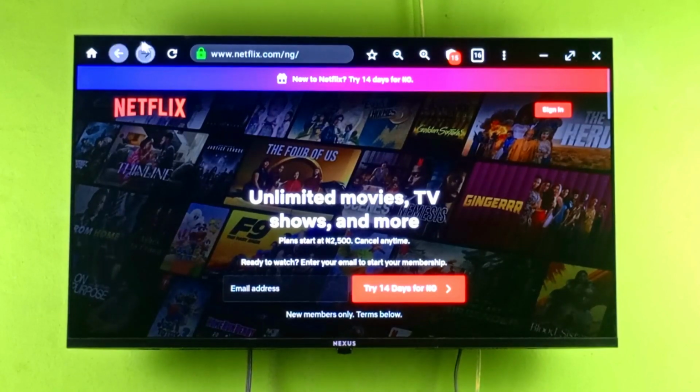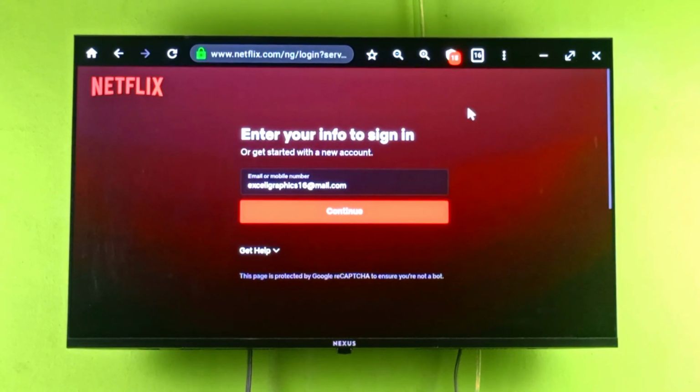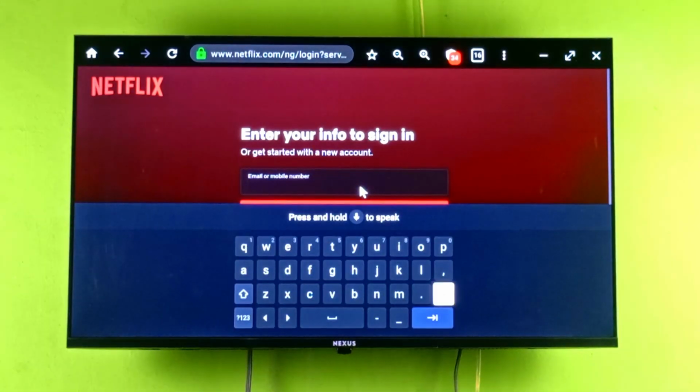Okay, the next thing you want to do here is to create a free account on Netflix. For that, make sure you come to the top right here and navigate to sign in. Click on sign in, just like so. The next thing you want to do is to enter your email address. Click on email and enter your email address or your phone number, whichever you want to use for the account.